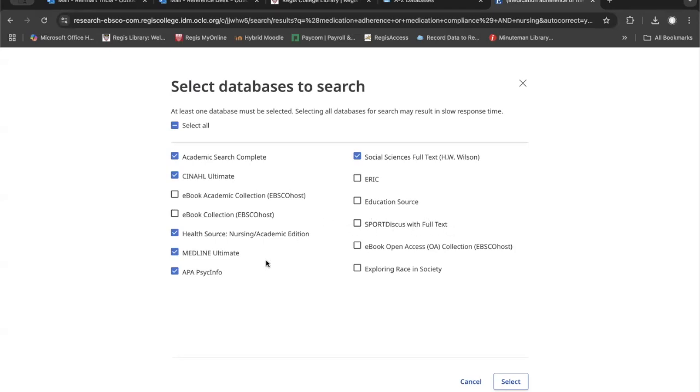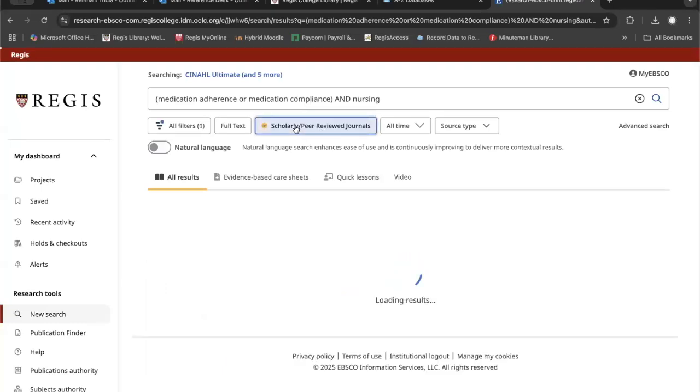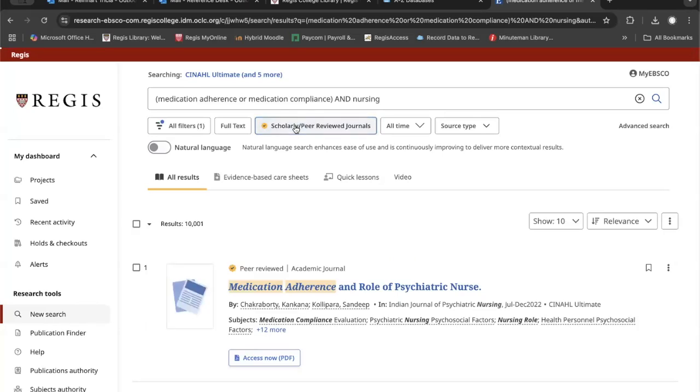But for the purpose of our topic today, I'm going to select these. I'm going to hit select, and now it's going to rerun my search. I may have to choose my limiters again because, as I mentioned, each database has its own set of limiters. So it just wants to make sure that it has selected the correct limiters for you, or make sure that you have selected the correct limiters. So we're going to do that scholarly peer-reviewed again. Most of these should be scholarly peer-reviewed.